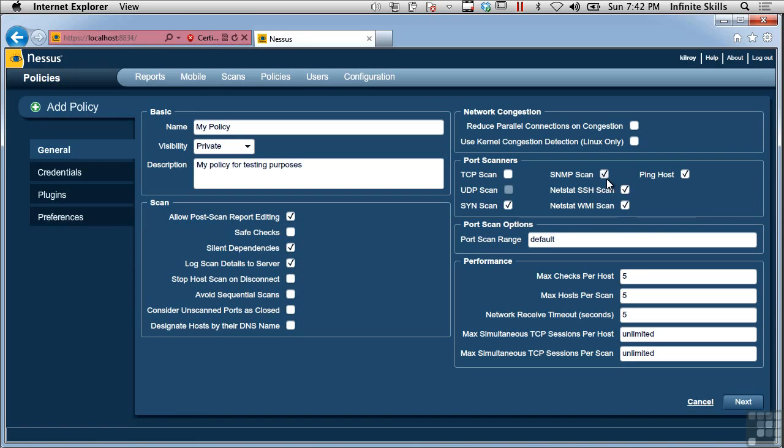An SNMP scan, we're definitely going to do. We're going to check for SSH. We're going to ping. I'm going to change the default port scan range from the usual to 0 to 65535, which is all of the ports that are available.